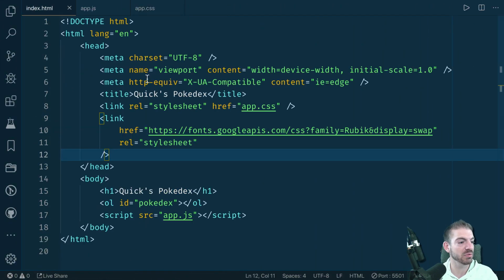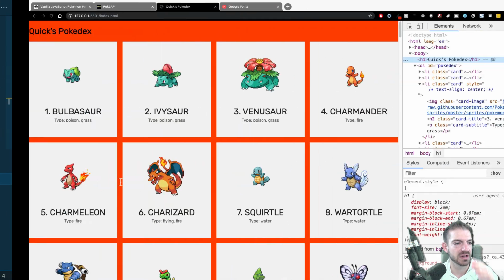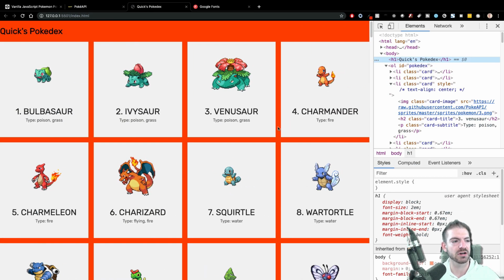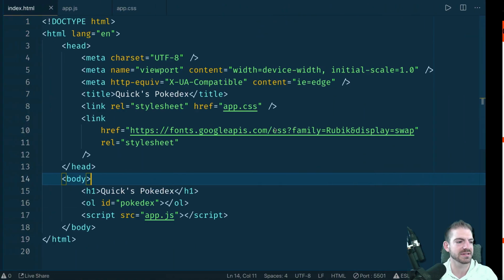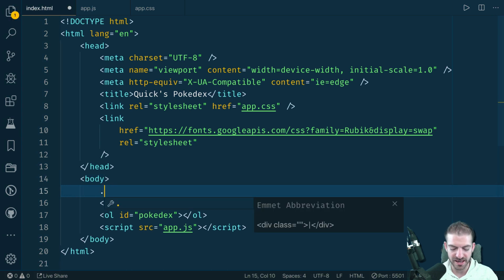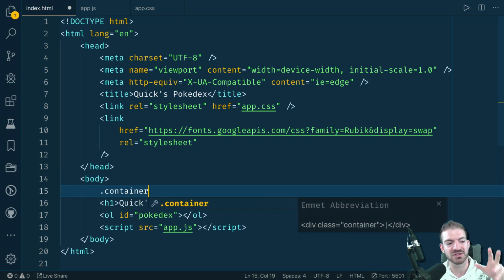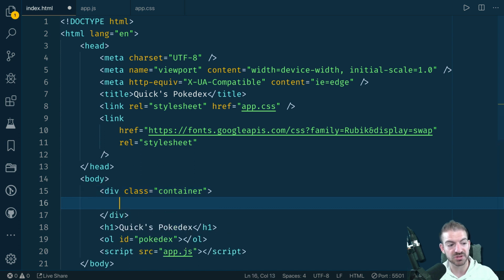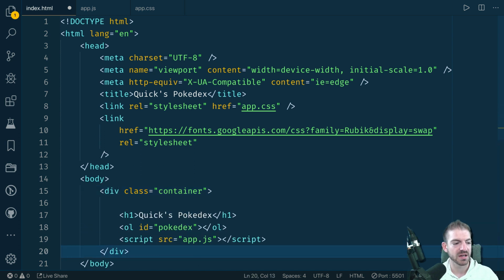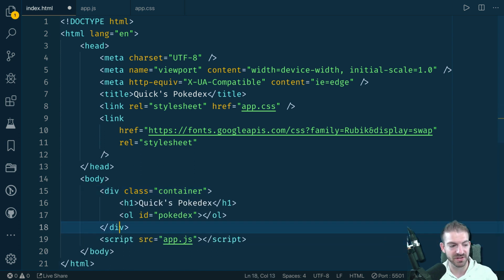So the next thing I want to do is wrap all of this stuff in a container so that we add some padding and stuff on the outside. So I'm going to do a div with a class of container. Again, I'm using Emmet syntax. That will generate a div with a class of container. Going to put everything inside of that.